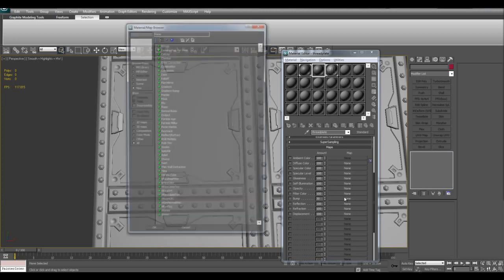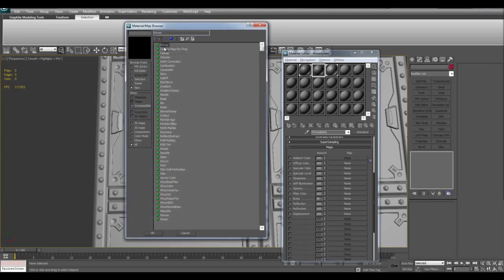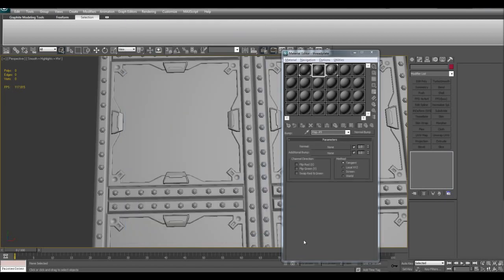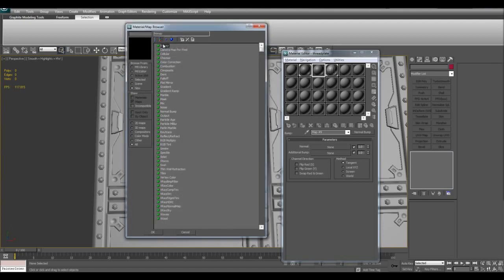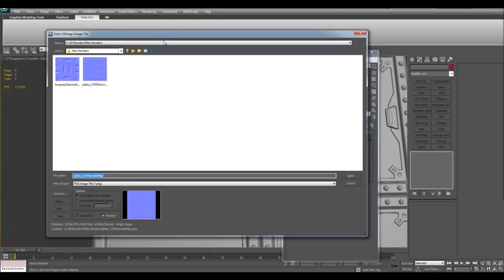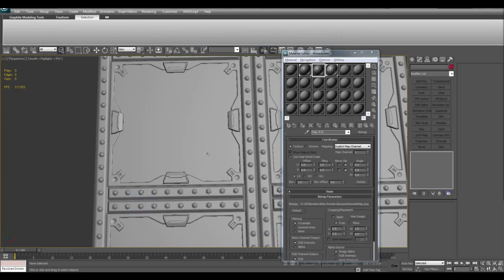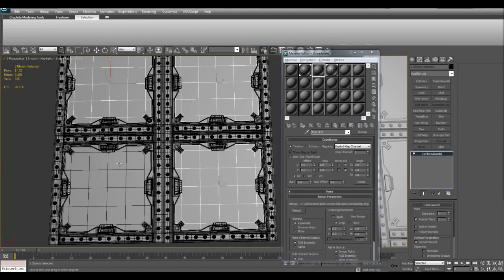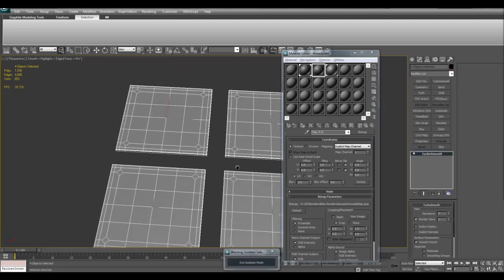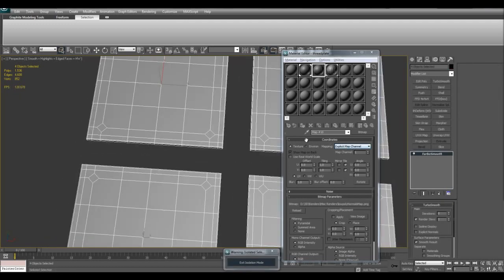So instead of clicking bitmap, which is what you would usually do, you just select normal bump instead. And then you would select the normal map in the normal slot right here. I'm going to select what I created in my previous video, 3D modeling tutorial number 70, which is this tiling thread plate normal map. Now I'll select these four parts that are part of the high poly, and I'll apply it.